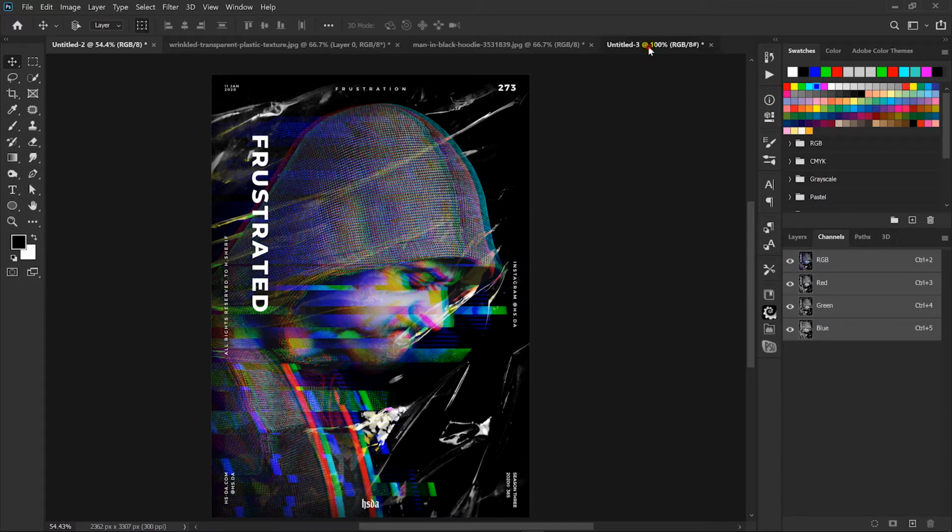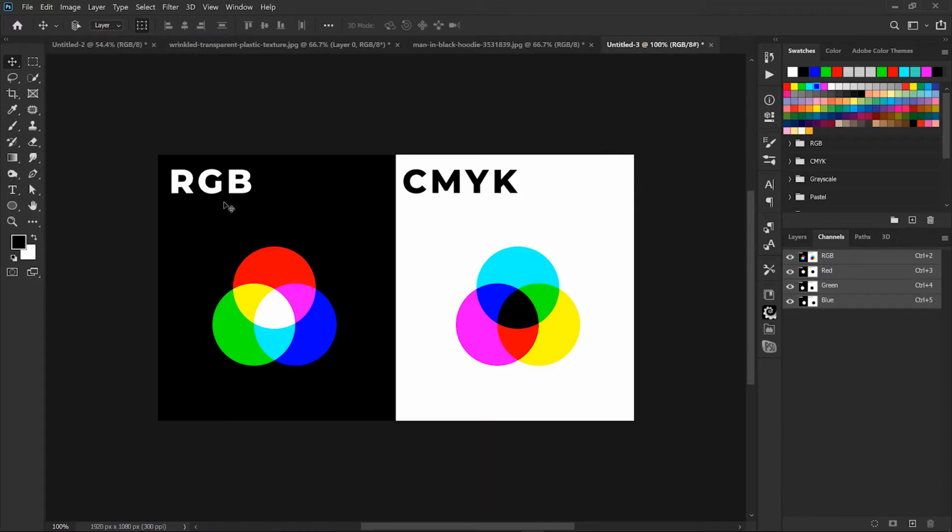Okay, so let's try to explain it more. RGB, which stands for red, green, and blue, works on screens. And why does it work on screens? Because it takes into consideration that it works on something dark, black. When your screen's not working, it's black. You can see it on your phones: if you lock it, it's not working, it's completely black.